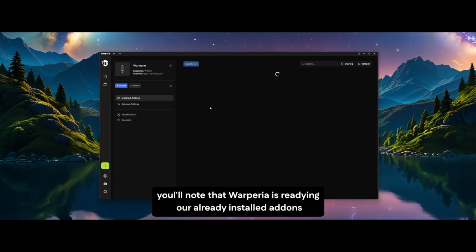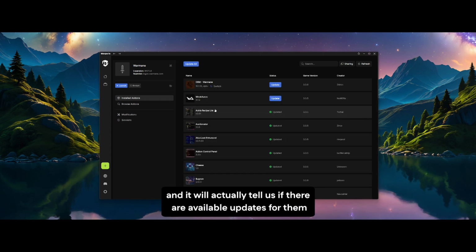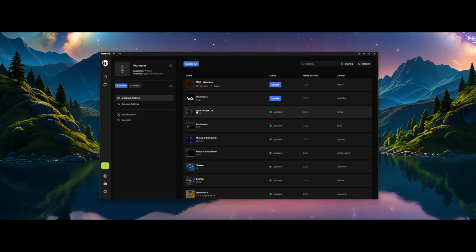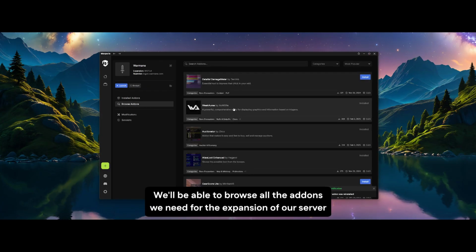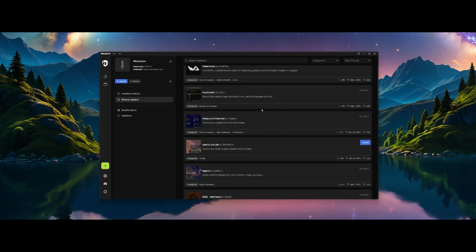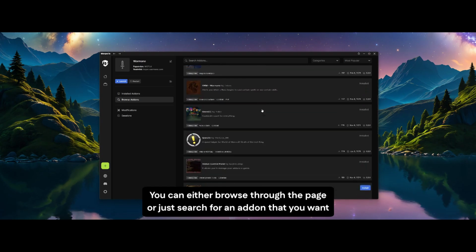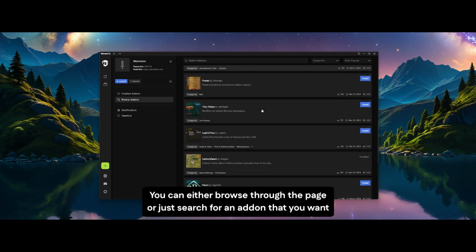Once we open it, you will note that Warperia is reading our already installed add-ons and it will actually tell us if there are available updates for them. In the Browse tab on the left, we will be able to browse all the add-ons we need for the expansion of our server. You can either browse through the page or just search for an add-on that you want.